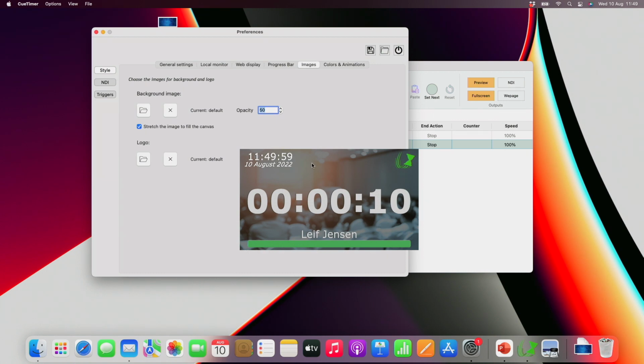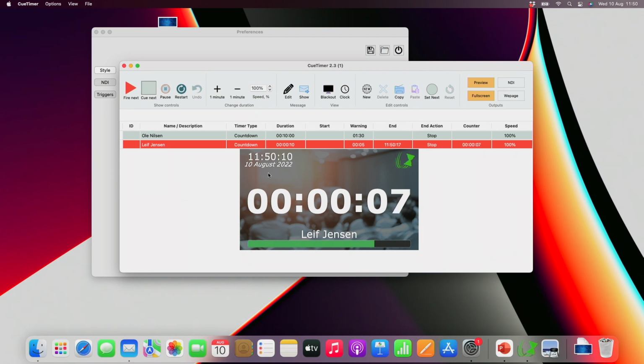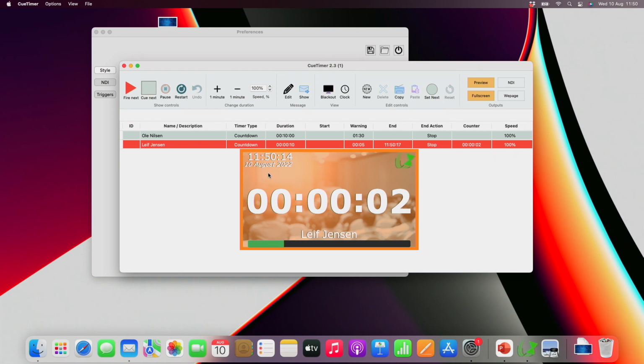And the second thing about using opacity on the image is that you can see a little bit of the background color. And let me demonstrate this now. So I start the countdown, the background is black. But then with the warning, it turns orange, and then it turns red. So that you can really notify the speaker, even though you use the background image.